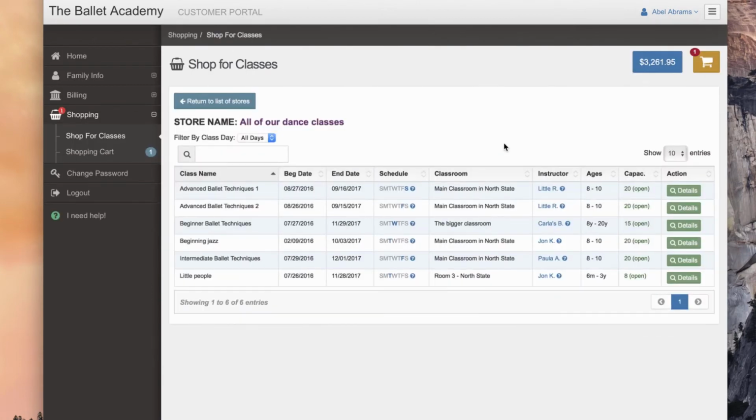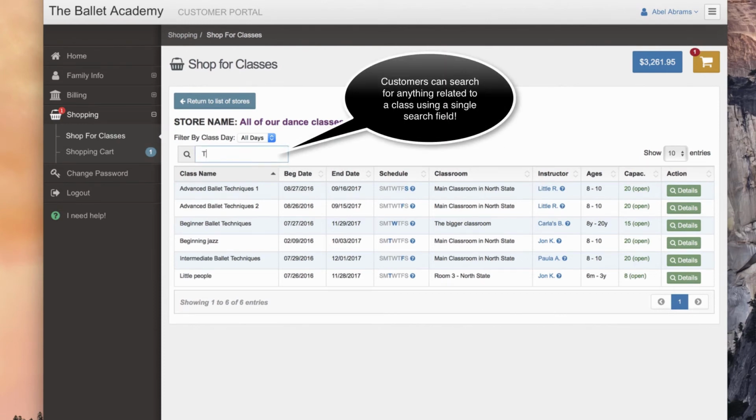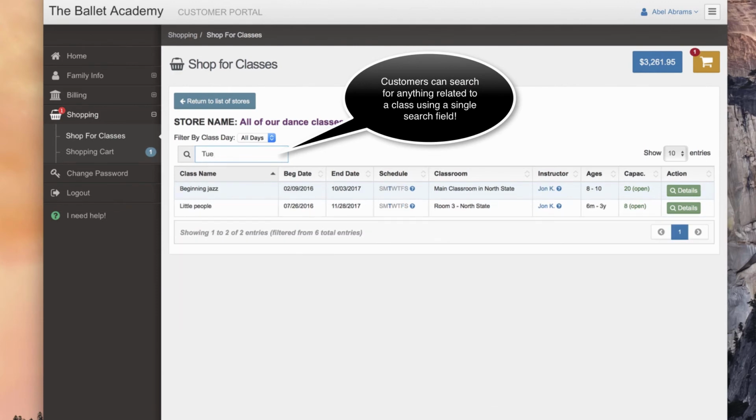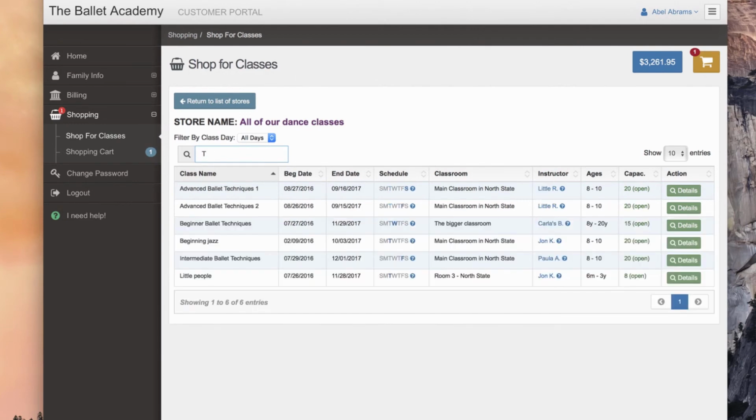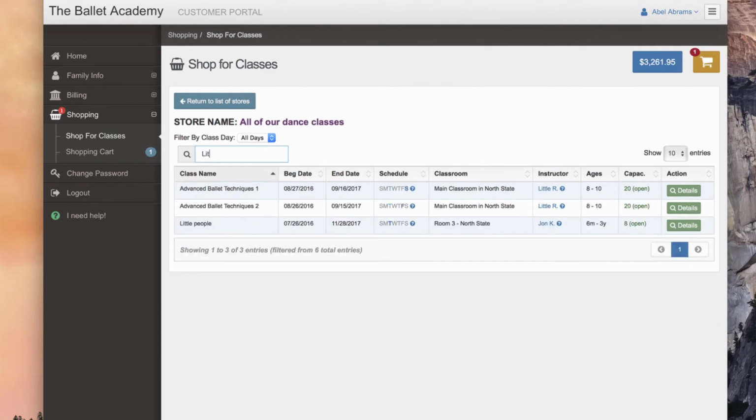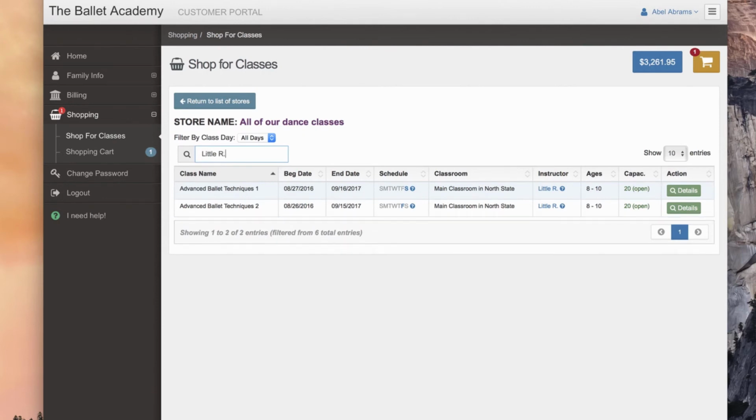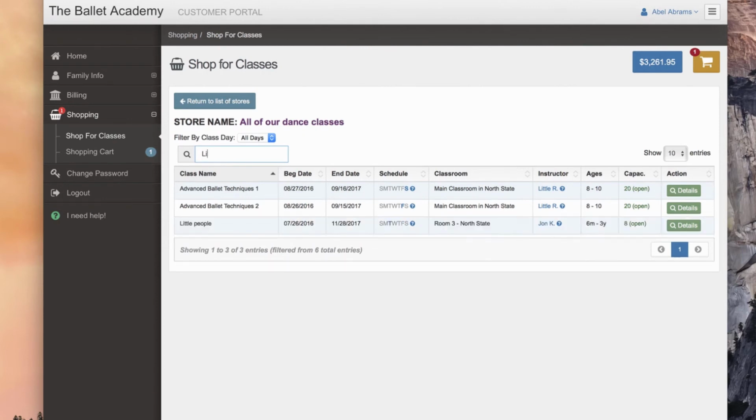Let's take a look at the All of Our Dance Classes store. In here we have 6 different classes. And the nice thing is, for customers, all of these are live searchable. So I can search by day of the week. I've just typed in Tuesday and it's automatically filtered that listing down to what I'm interested in. Or I could search by instructor's name. Maybe I want to search for any of the classes taught by Little Richard.